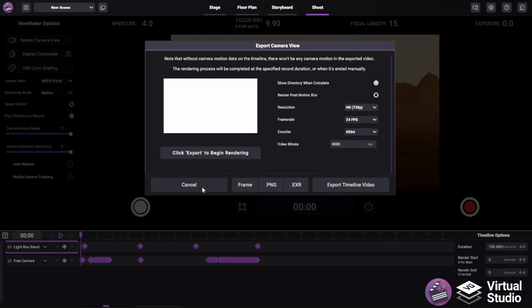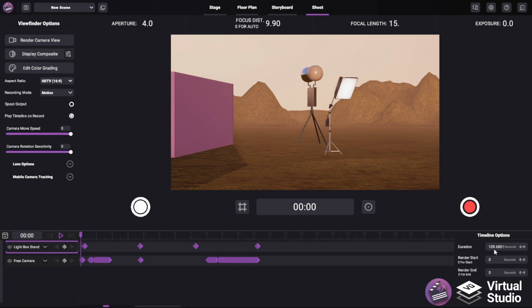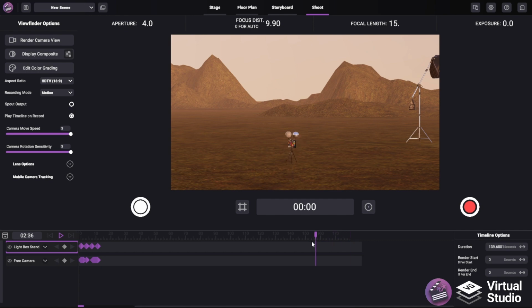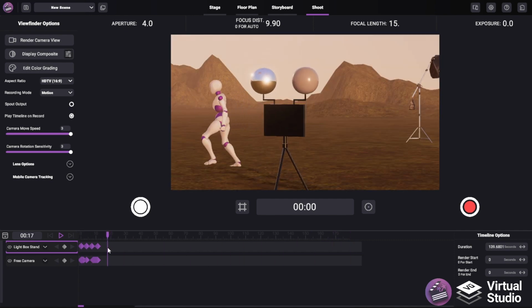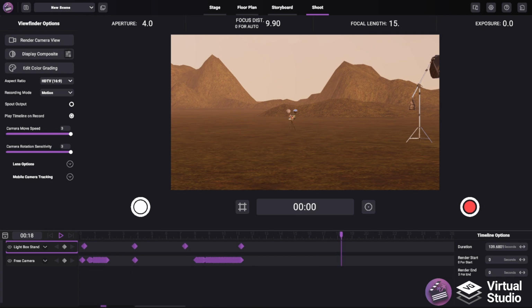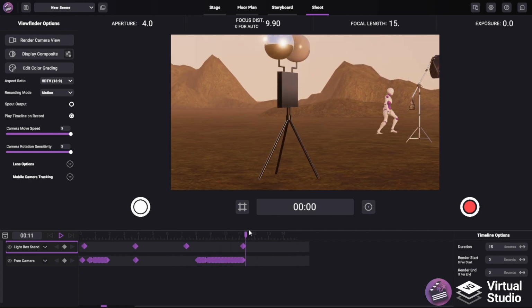Now, before I click export, it's worth noting in the timeline options that you can specify the render start and end. These are options that tell it exactly at what point in seconds to start rendering or exporting and when to end. I can leave them at 0 to start at the 0 mark and leave the render end at 0 to end at the timeline's full duration. I always try to keep the timeline's duration to the length of the exported video, so I'm going to change the duration from 139 seconds to 15 seconds, shortening the timeline to only what I need.